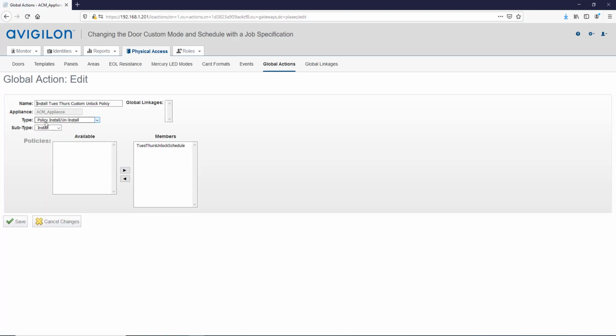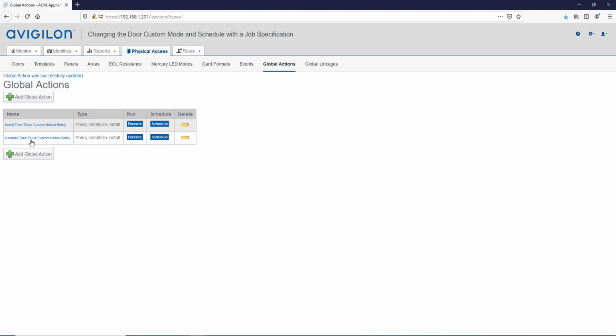You can see the type here, policy install/uninstall, and our subtype will be install. We'll move our policy from available over to members and then save it. And then we'll go and create a second global action.